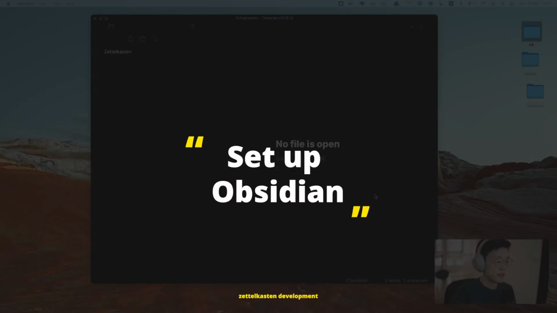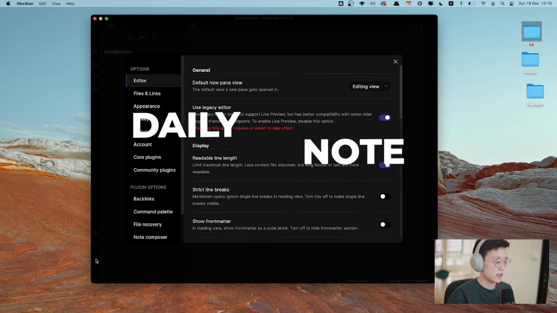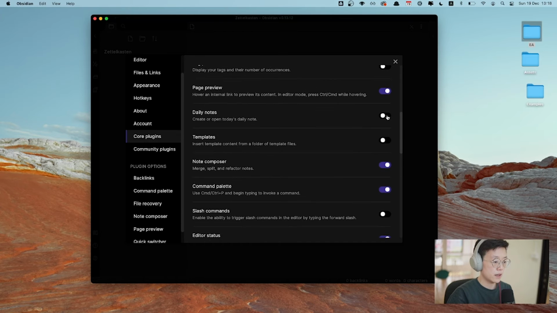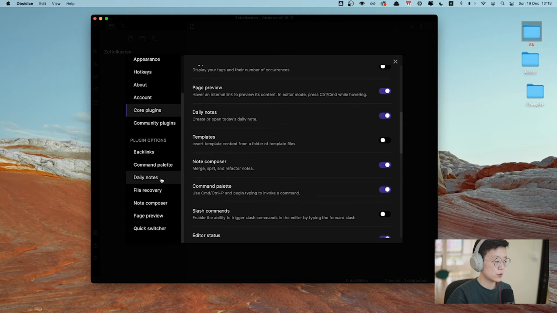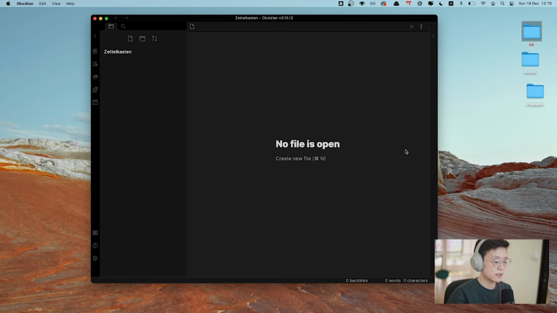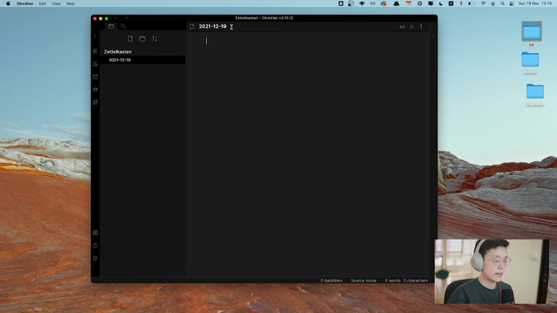Next, we're gonna tweak some settings. We're gonna do two things. We're gonna set up a daily note, and also we're gonna customize the look and feel of Obsidian. First, we're gonna enable the daily note function. You go to settings, and you go to core plugins, and turn on daily notes. Next, you go to the daily notes section and toggle on open daily notes on startup. What that's gonna do is that next time you open Obsidian, it's gonna open a new file called daily note, and that's where we're gonna record all the fleeting notes so that we have all the randoms and all the thoughts recorded in Obsidian every day.